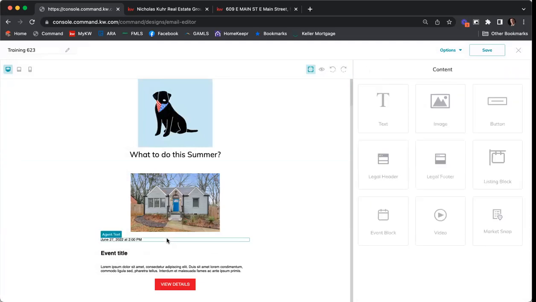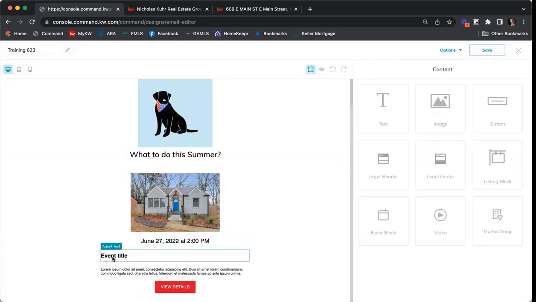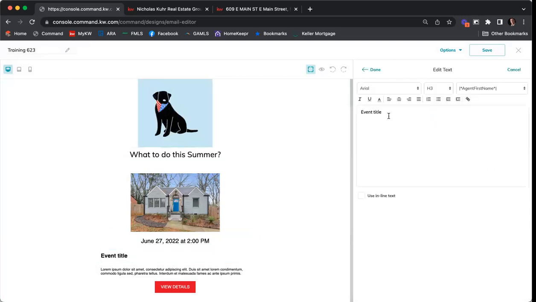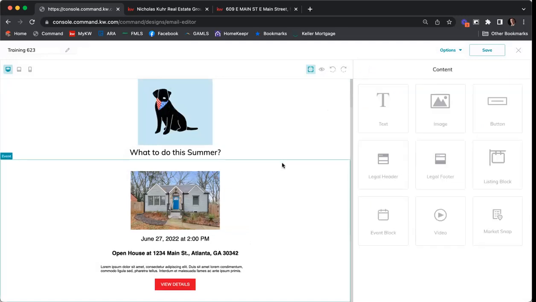Done. I want this to be center aligned. Let's make it just a little bit bigger. And we'll do event title: Open house at 1234 Main Street, Atlanta, Georgia 30342. And I'm going to make this center aligned, and we'll do done. Perfect.